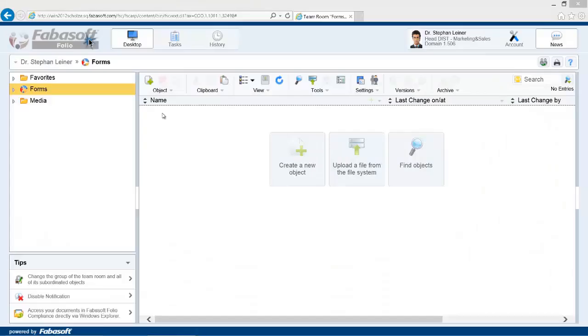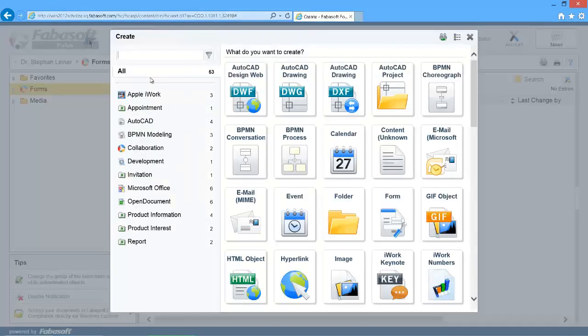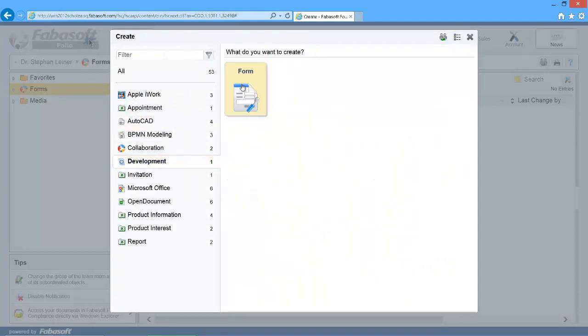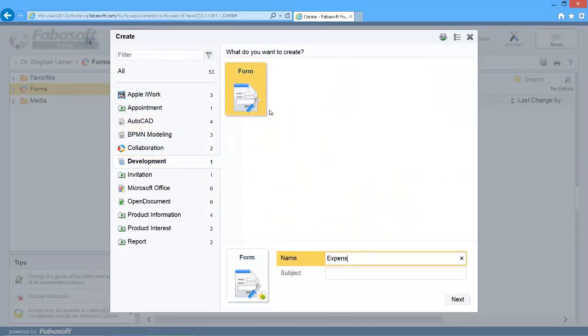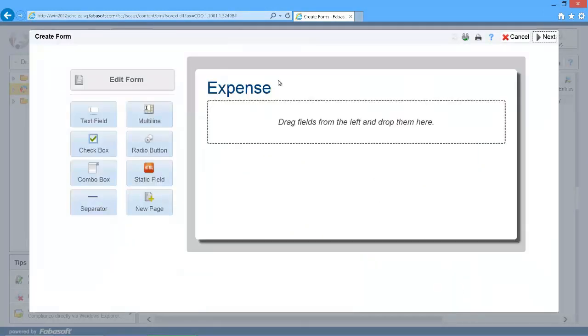In this video, I will be showing how to create, test, release and distribute custom forms within an organization using Fabasoft Folio. I start on my desktop and enter the team room forms. I create a new form and name it expense. With this form, we simply want to register expenses.